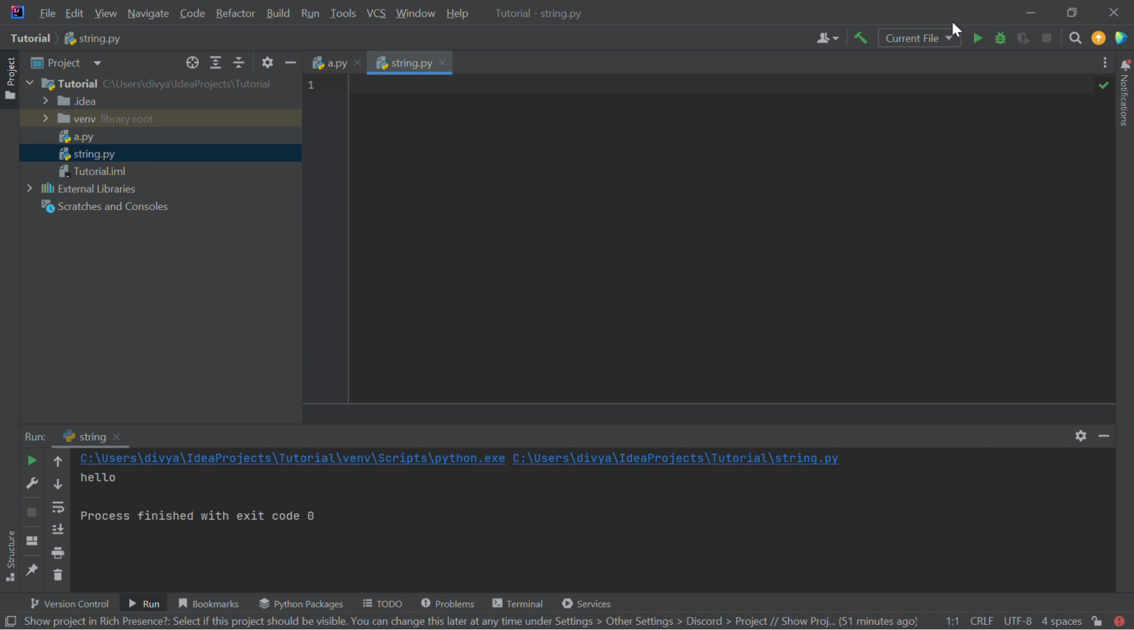So let's dive right into it. What are strings in Python? Strings are just a collection of characters that you use in Python on a day-to-day basis. So, let's get started here.